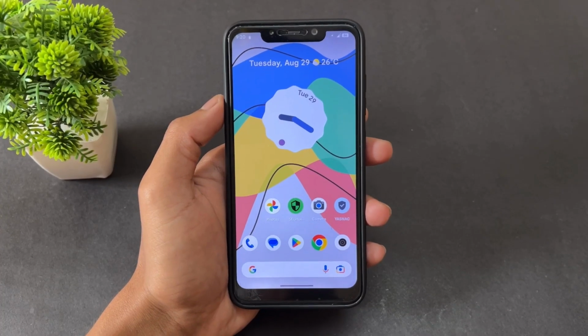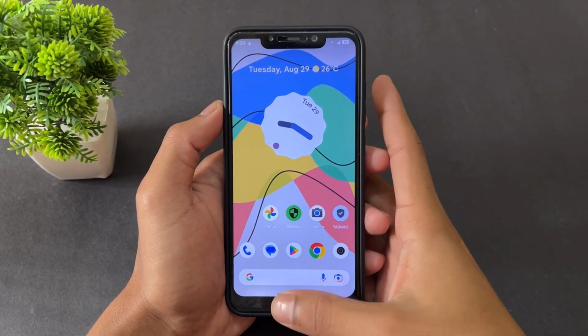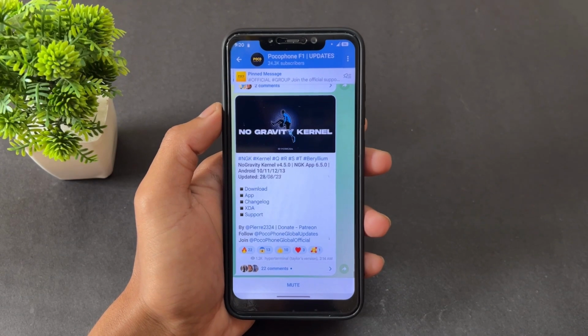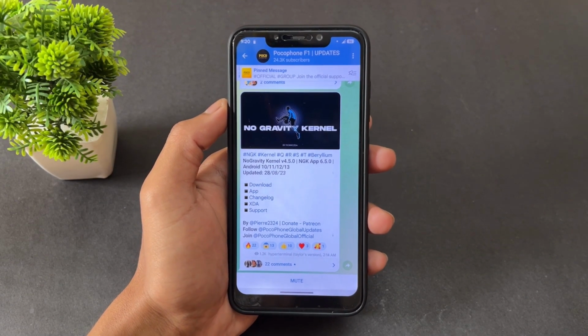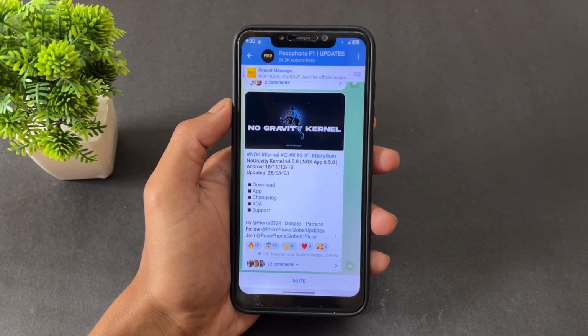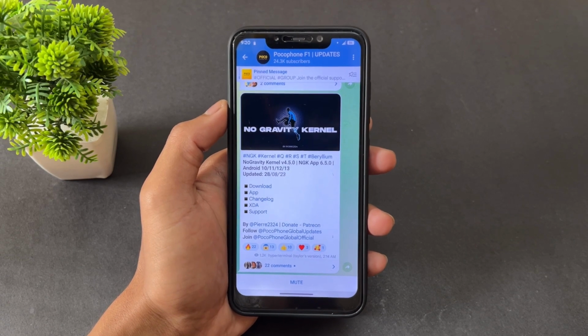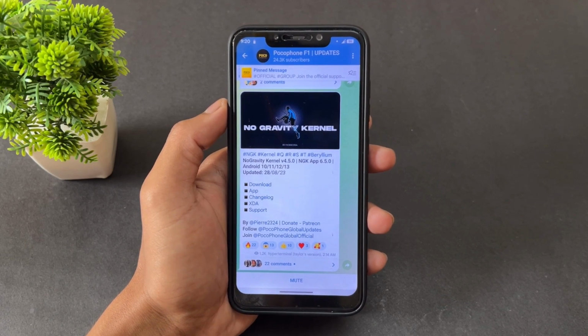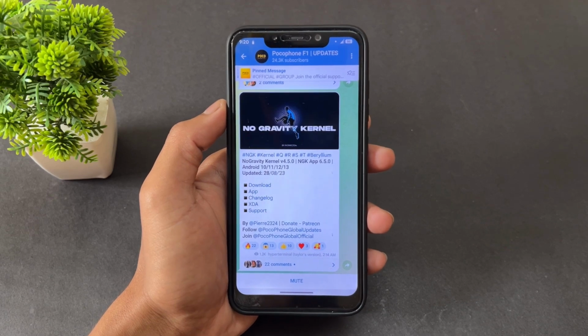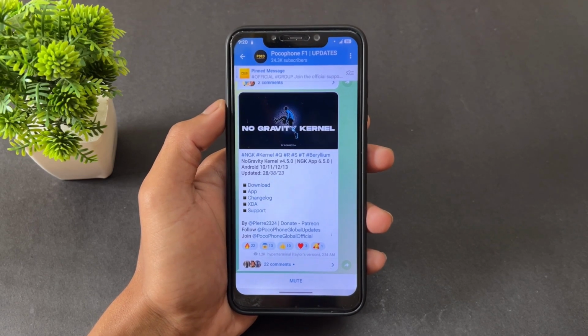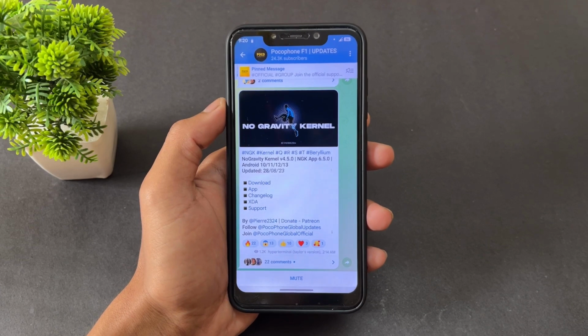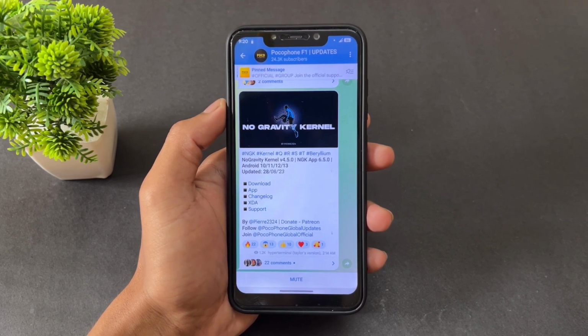Hey guys, Sai is here, and in this video I'm going to talk about if you are a Poco F1 user and if you want to install custom kernel which is NGK kernel. So in this video I will clearly guide you how you can download a proper version of NGK kernel for your device, and which touch firmware is required, which touch firmware you need to install on your Poco F1.